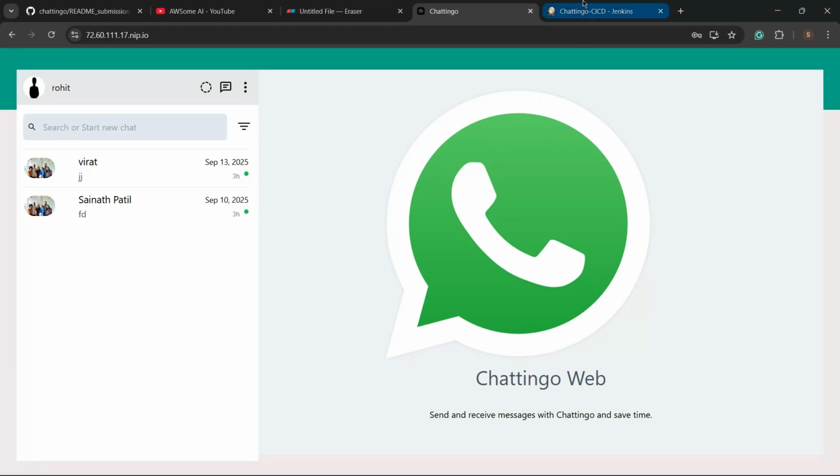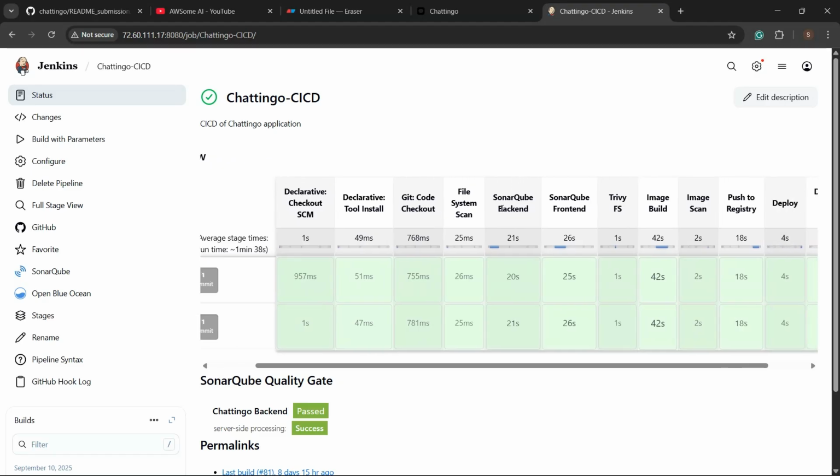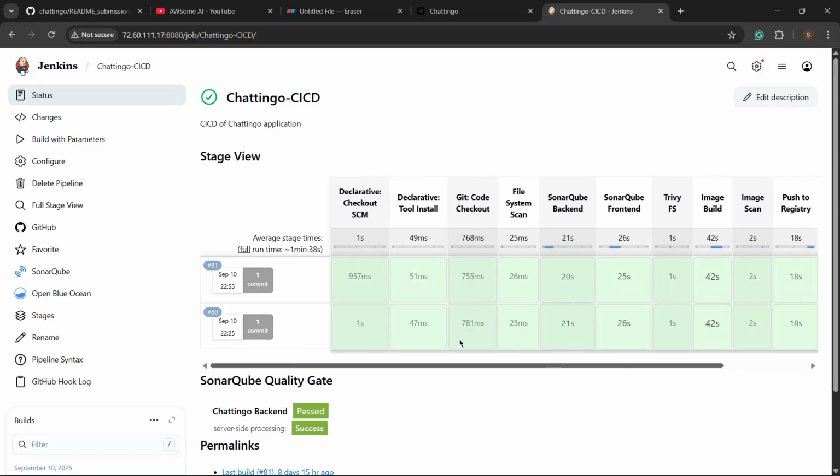And then let me show you how our Jenkins pipeline will look. So this is our Jenkins pipeline. See here: declarative code checkout from SCM, declarative tools install, checkout, file system scan with SonarQube for backend and front end, Trivy file system scan, image build, image scan, push to registry, deploy, and post action after our complete pipeline. This is the end-to-end pipeline that we will be building from scratch.